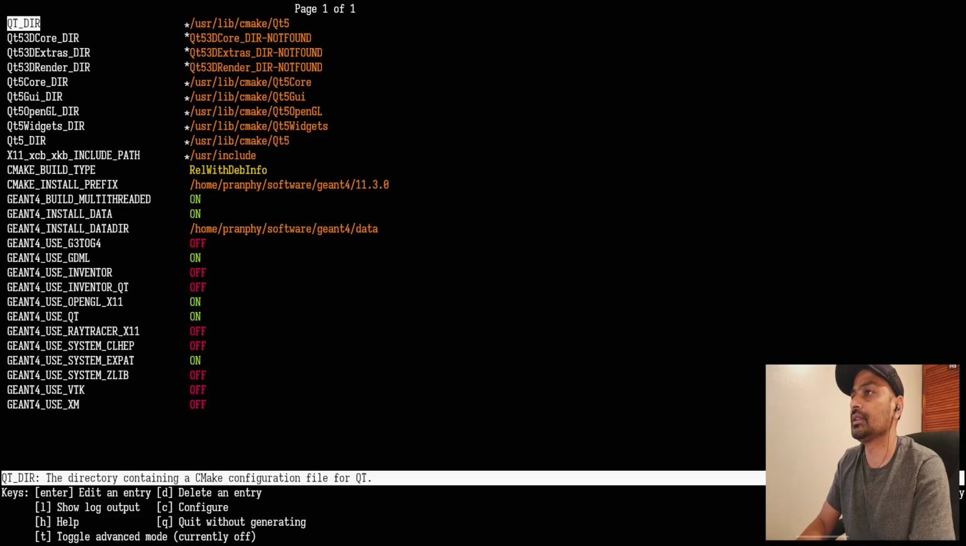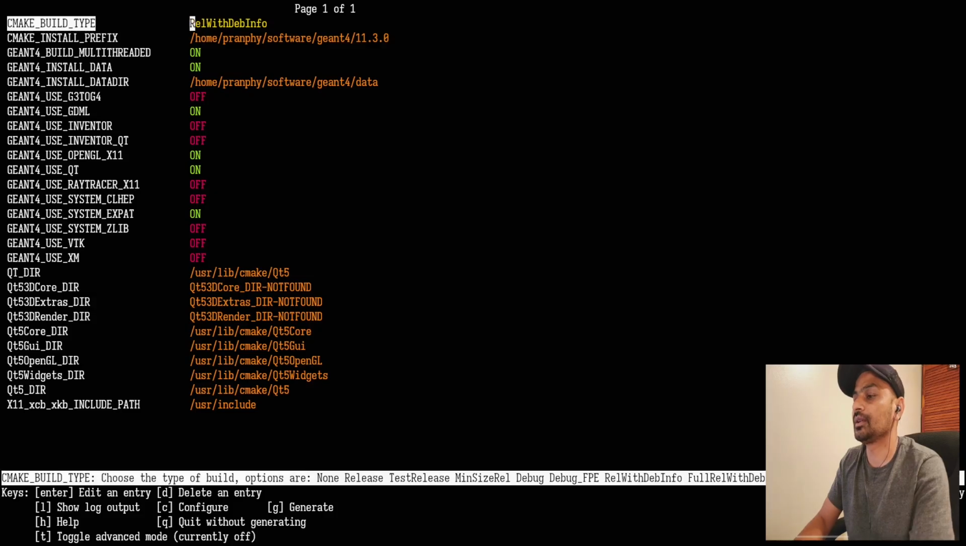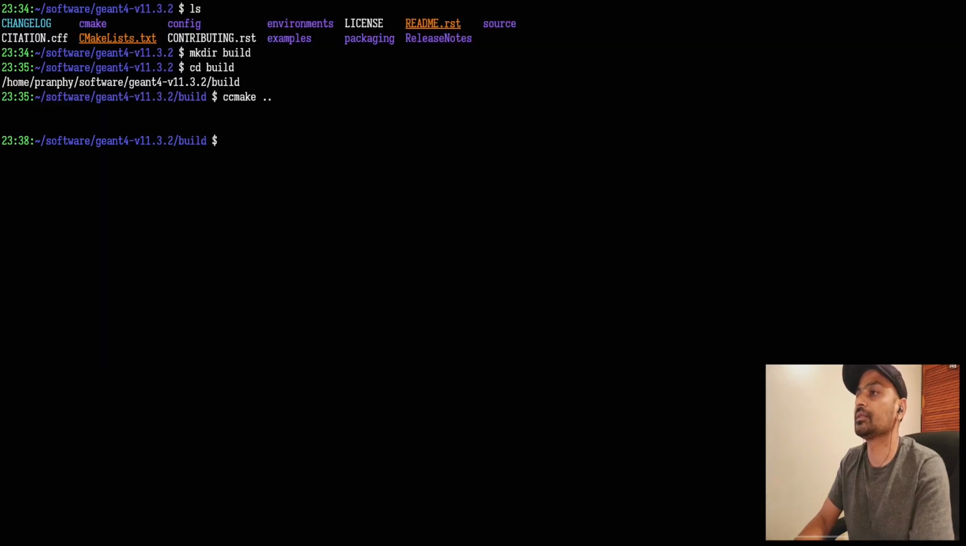and it is complaining about these 3 libraries not found, which should not affect us. So we're basically good, so we can just press G to generate. No? Oh, we have to configure again since we made a change there. Now we can press G to generate, it will generate the makefile.